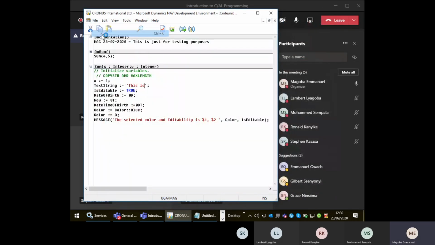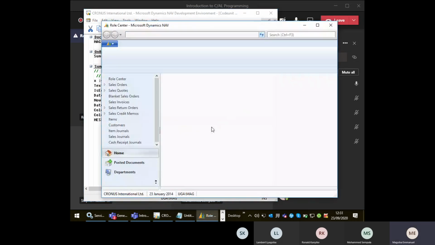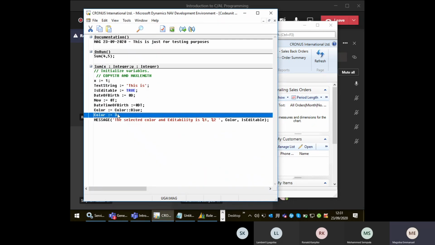If I come again and I run, I no longer have the runtime error. And now it is telling me the selected color and ability is 0. Then there is yes. But remember, I set my variable to what? To 3. So I think you know why it is now saying that it is 0, based on the arrangement. The key thing to notice is that options start with integer 0, isn't it? They start with 0.